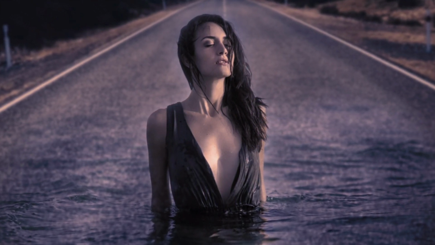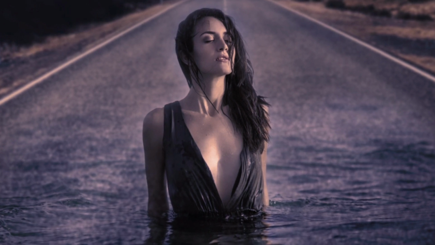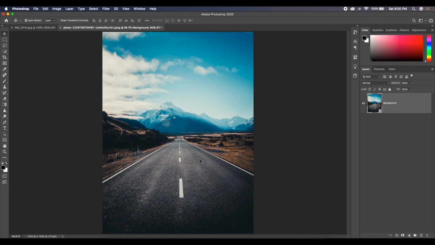Today we will learn how we can blend two images in Photoshop. So let's get started. First, we will open our background file, and in this image we don't have to do anything. Now we will select the second image.